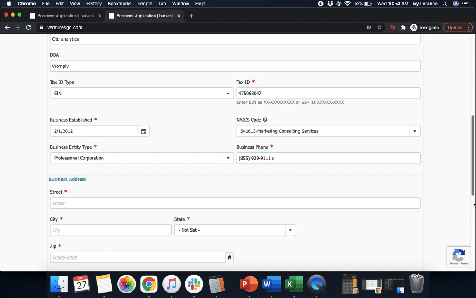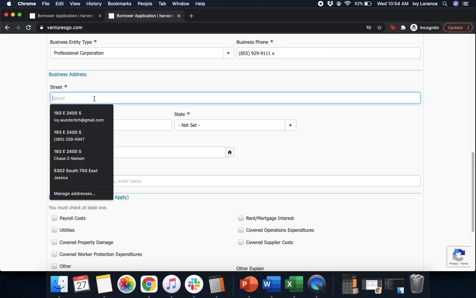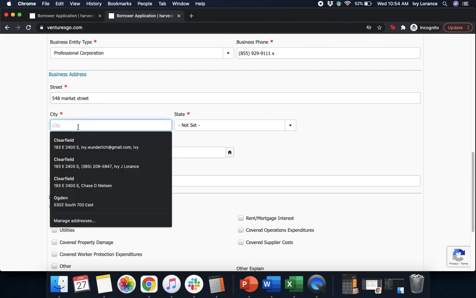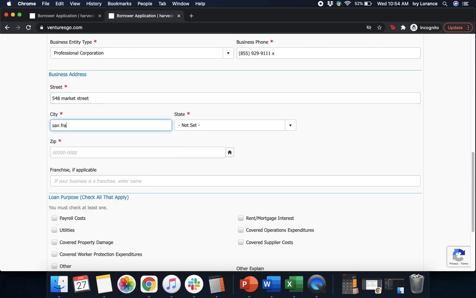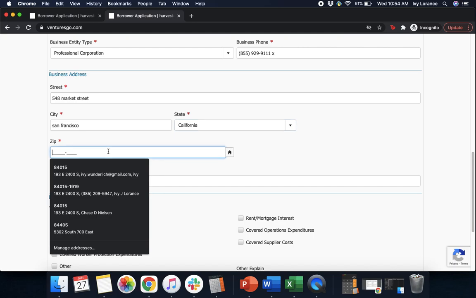They have the ability to call you directly. After that, we're going to go into business address. Again, making sure that everything in the system is the best that we can possibly do, so that they can actually find you in the system. Okay, we're going to enter in our street address, our city, our state, and then our zip code directly into the sheet.